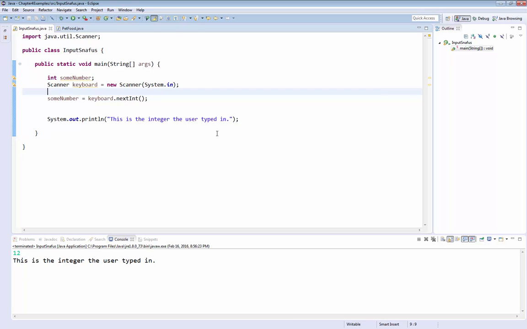by reading into it. Okay, so we have some yellow warning symbols over here, and so let's take a look at what those are trying to tell us by mousing over them. As I mouse over this, it tells me resource leak, keyboard is never closed. So that warning is telling me that if I'm going to use a Scanner, then I should call the close method of that Scanner when I'm done using that resource.